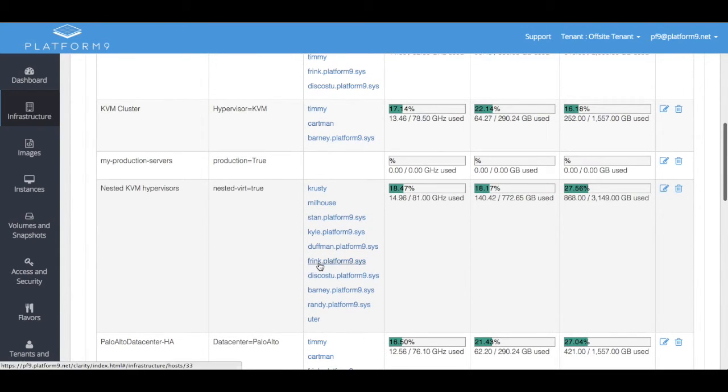In conclusion, we have seen how simple it is to enable self-service DevOps using Platform9 in a matter of minutes.